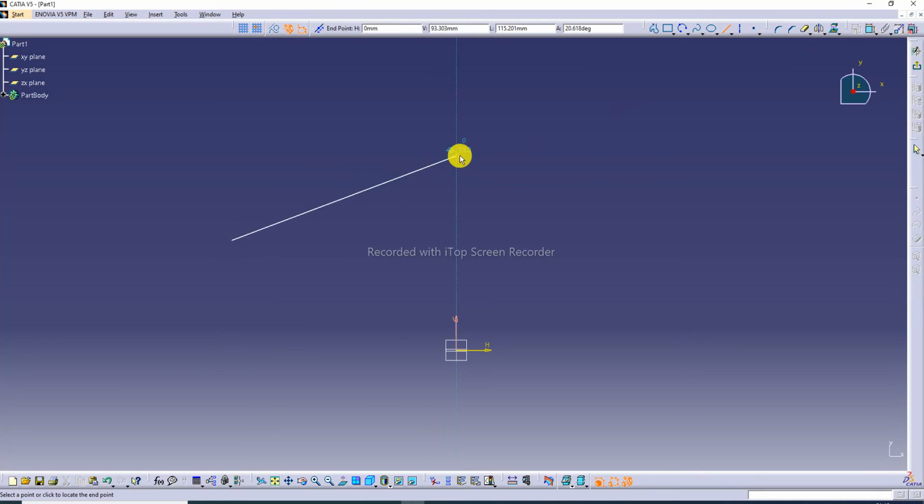And a line is drawn here, and this line and this line, then quick trim is used, and this point is a quick trim, and this point is selected, a break point is discussed here. This point is deleted here, this point is deleted.